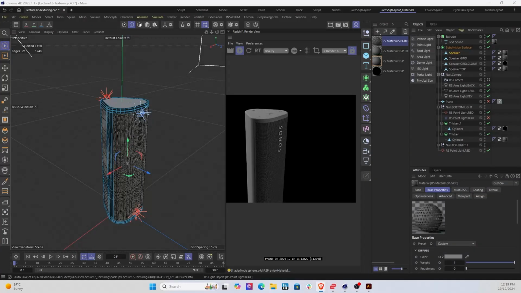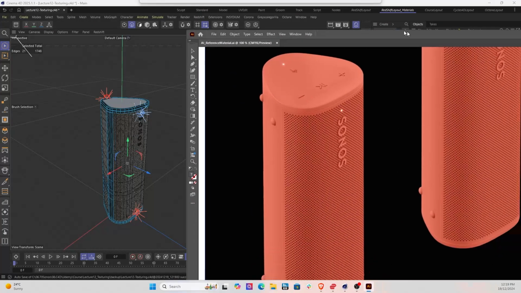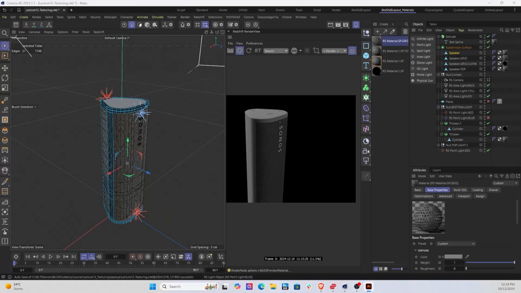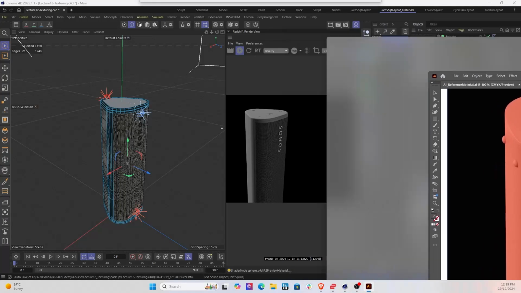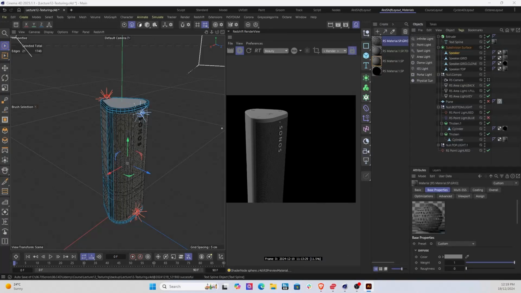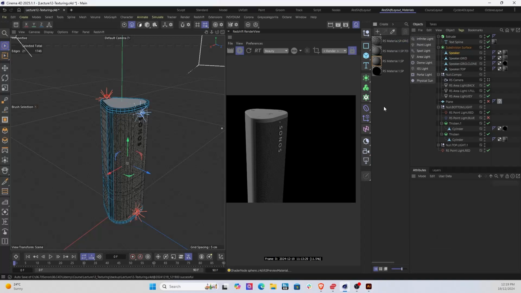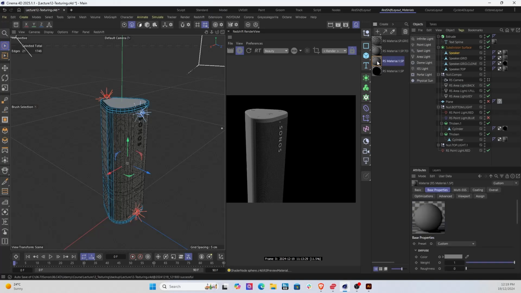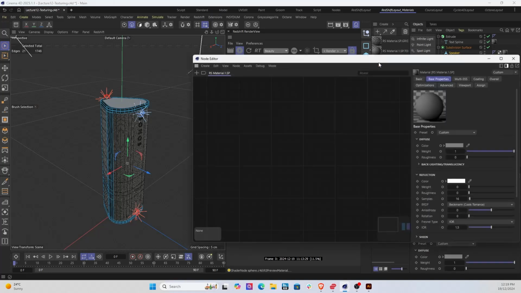For this project, what we want to do is try to match this color to this particular item. And the way we're going to do that is essentially we're not going to apply any materials from other websites, but we're going to build our own. So first things first, let's go into the body of the speaker. So we're going to double click that.